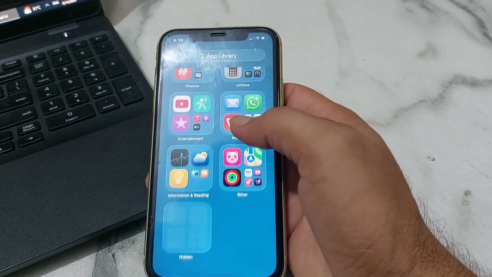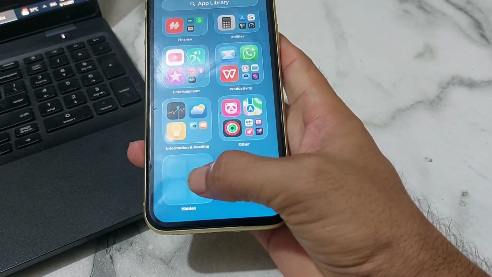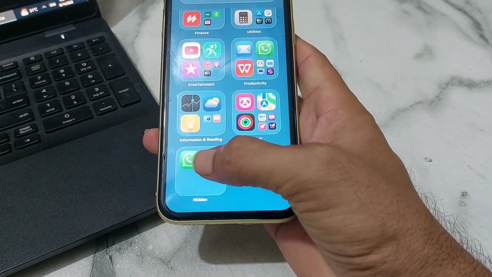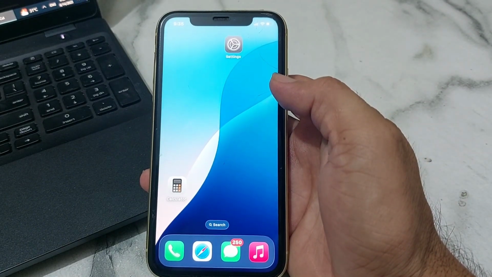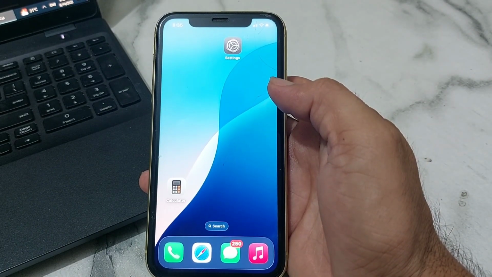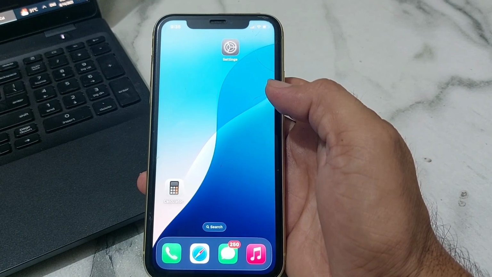So you'll have to scroll up and here you can see the Hidden folder. You'll have to press on it and here you can see that it is available. So in this way, you can hide any app on your iPhone or iPad device after updating it to the latest version, iOS 26. So that's it for this video.